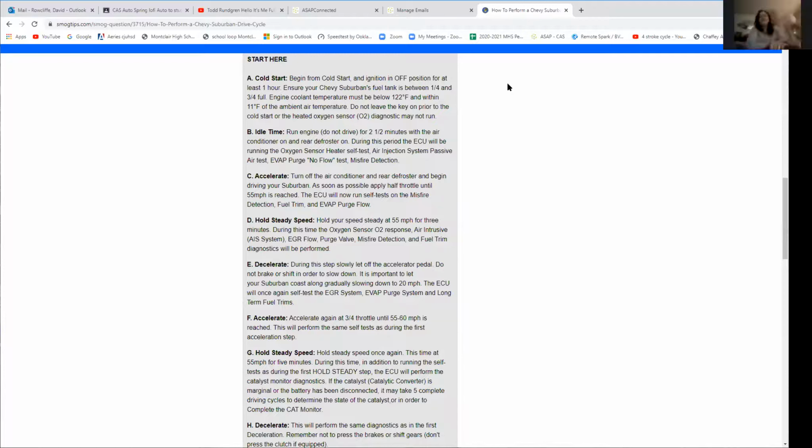Then it's going to run the oxygen sensor monitor, the air monitor, the EGR. EGR monitor is a non-continuous. Put that on your non-continuous list. And fuel trim. Then you're supposed to decelerate. Slowly let off the accelerator pedal. Do not brake or shift in order to slow down. You have to let the Suburban coast until slowing down to 20 miles an hour. Then it'll self-test the EGR system, the EVAP, and the long-term fuel trims.